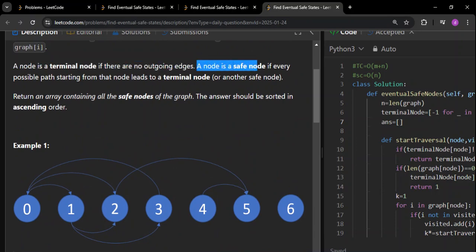A node is a safe node if every possible path starting from that node leads to a terminal node, or another safe node.